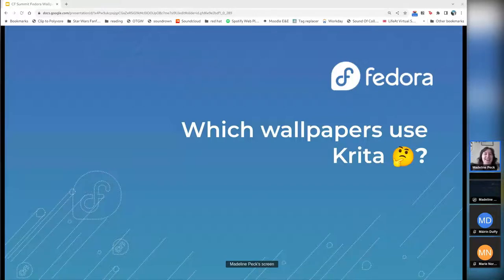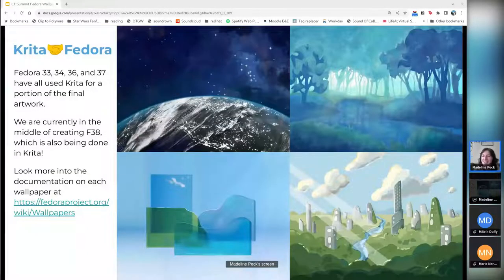I can 100% confirm, and it's not just because I was probably the main person working on the majority of these wallpapers, that Fedora 33, 34, 36, 37, and 38, which has not been released yet but is in the process, have all used Krita with varying degrees for the final wallpaper. I didn't work on Fedora 34, which is in the upper right-hand corner, as actively as the others, so I won't be able to offer as much insight.